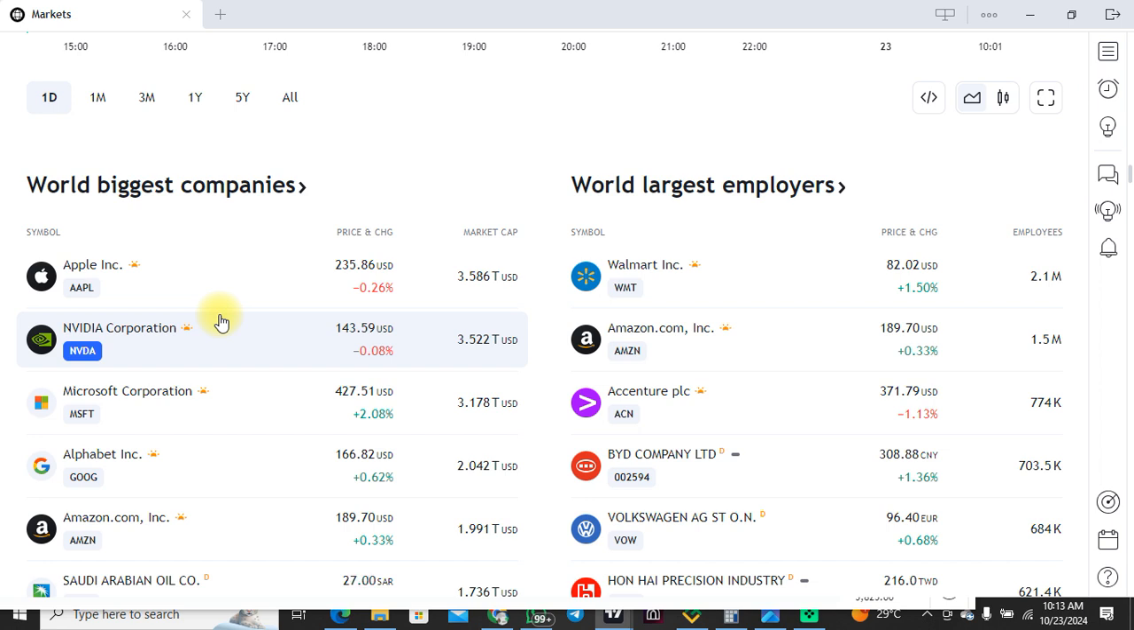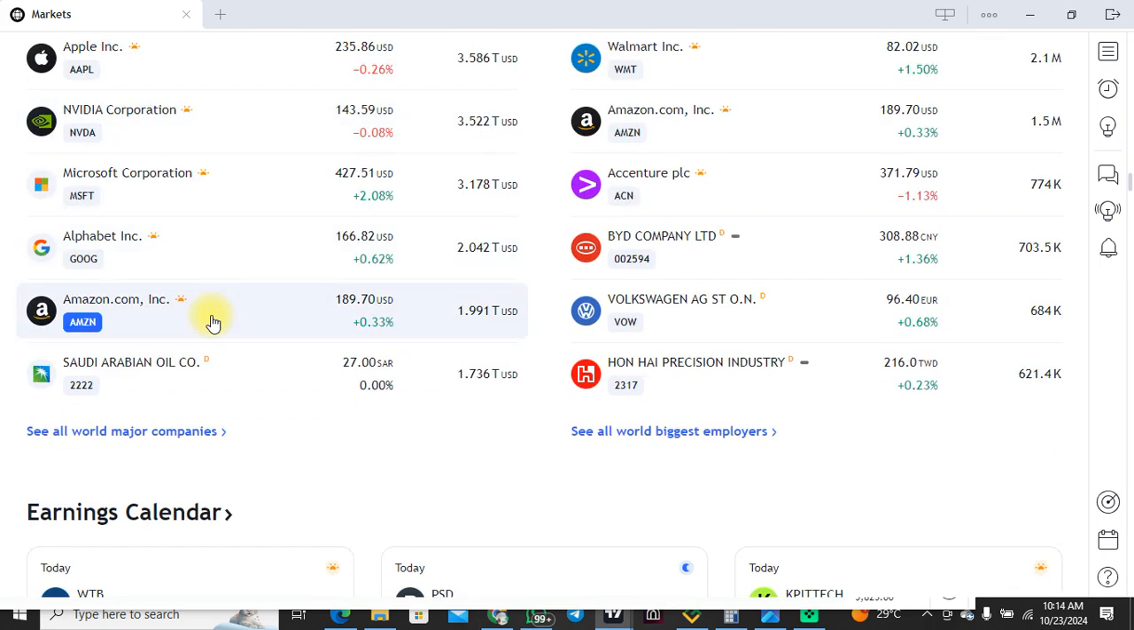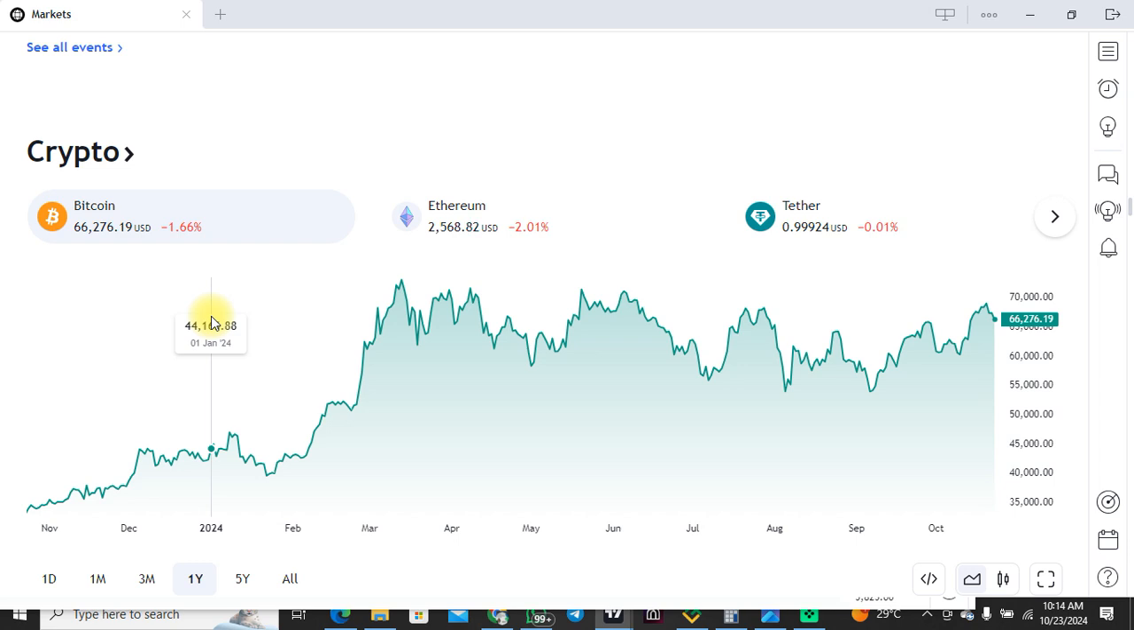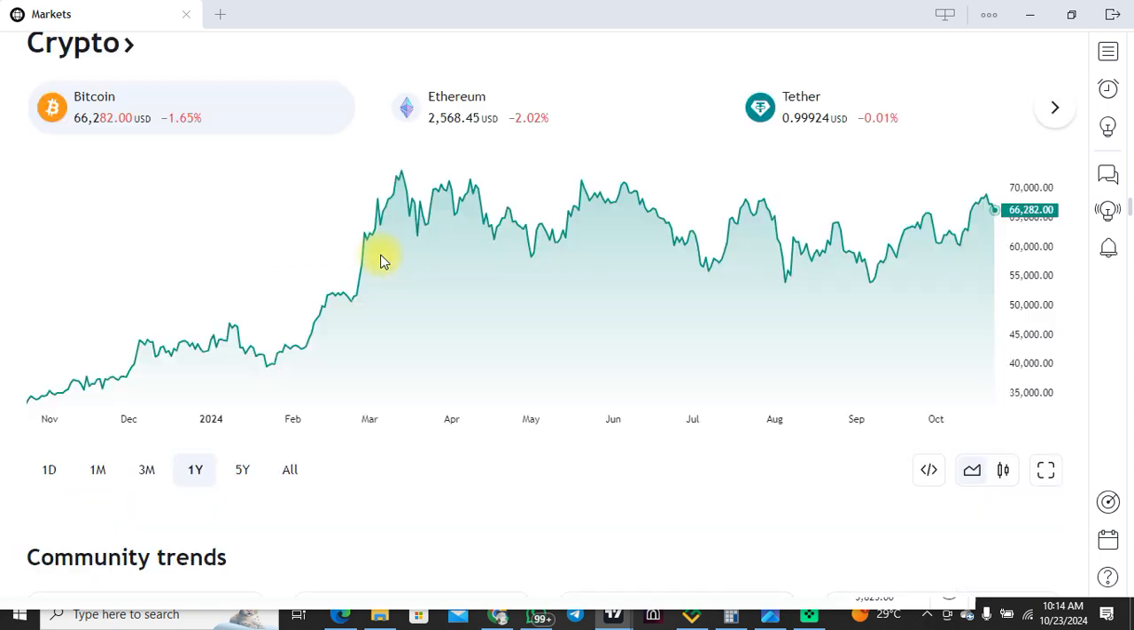No wonder we are seeing Apple, Nvidia, Microsoft, Alphabet, Amazon, Walmart, Saudi Arabian Oil. These are the biggest companies that you can trade. The more you go down, the more you see other assets that you can trade. As you can see, we can spot the crypto. This is crypto. We have our Bitcoin, our Ethereum, and our Tether.